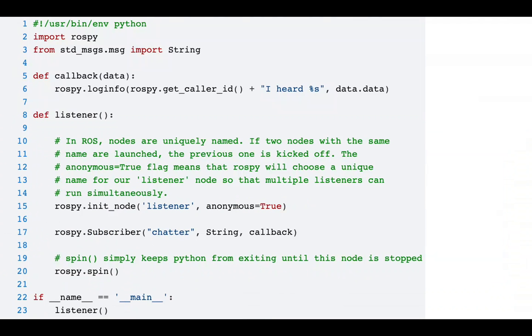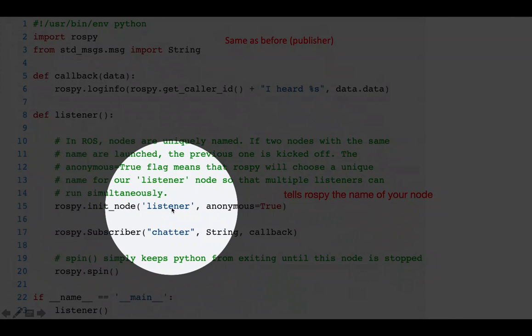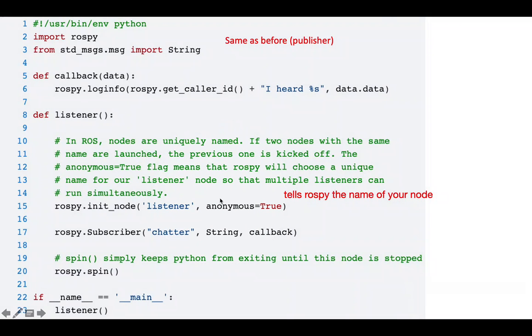So I believe we'll walk through this code as well. It's very, very short compared to the publisher actually, but everything up top is same as before, at least in our example. It will not always be same for all nodes. I hope that's obvious. And then we tell ROS what is the name of this node. Previously, our publisher was called talker. This node is aptly named listener. And also, we have set anonymous equal to true.